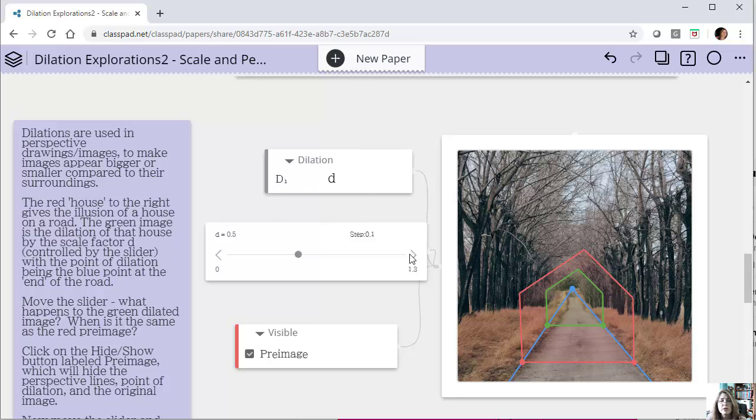Then we're going to explore a little bit more about what perspective drawing is, which is really just dilations, and it's making you perceive an object as bigger or smaller based on how much has been dilated. I have an image here of a road. The point of dilation is here in this blue one, and I've used my lines that connect the corresponding vertices. This was done in Exploration 1. The dilated image, which is the green one, is right now smaller than its original image. We're going to start exploring how dilation helps you have a different perspective about an image.